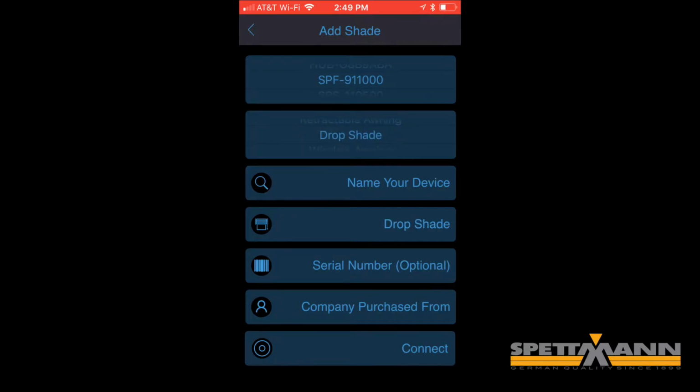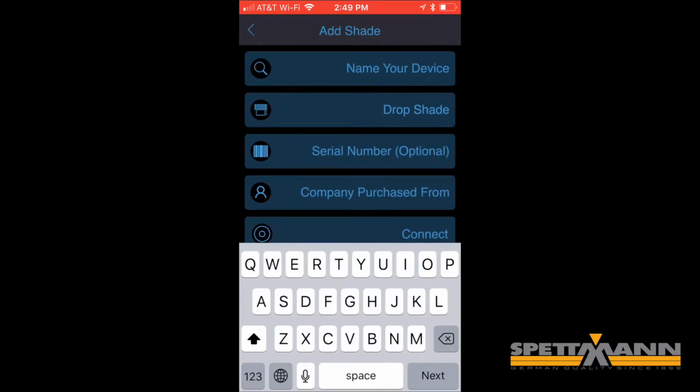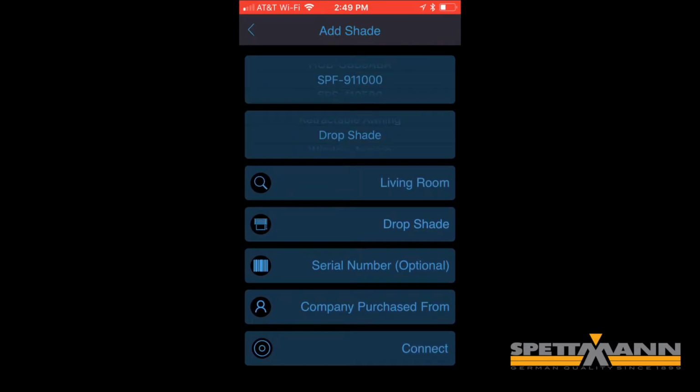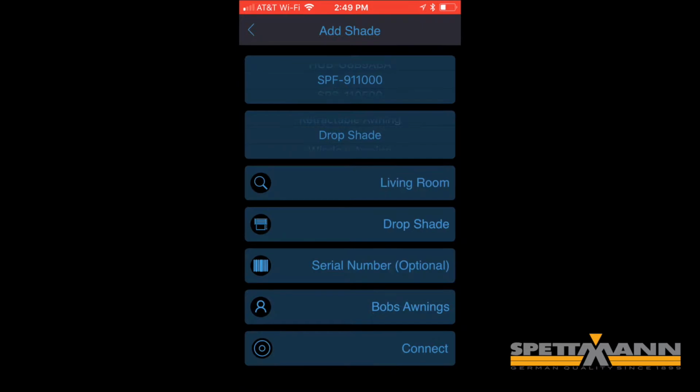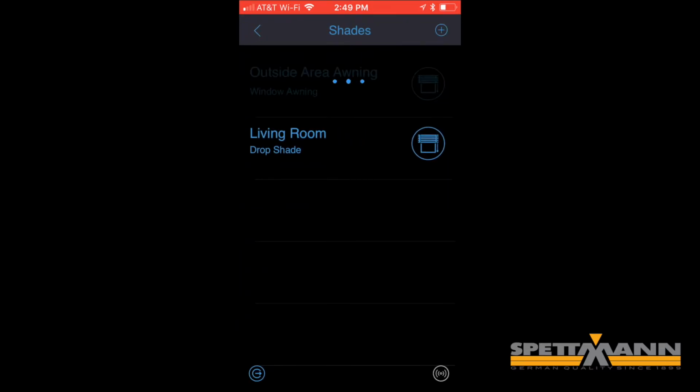Select what your device is, name it, the company you purchased from, and connect. You now see we have two devices on our shade screen.